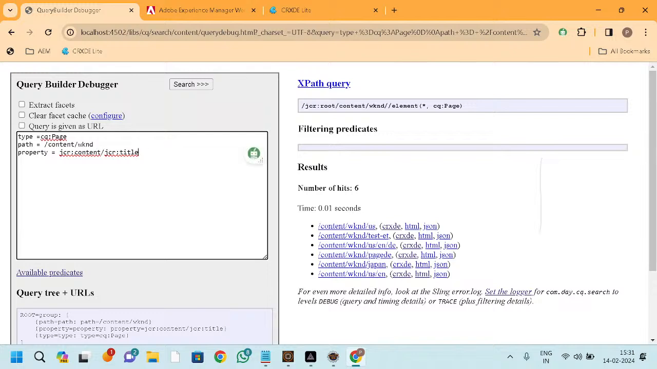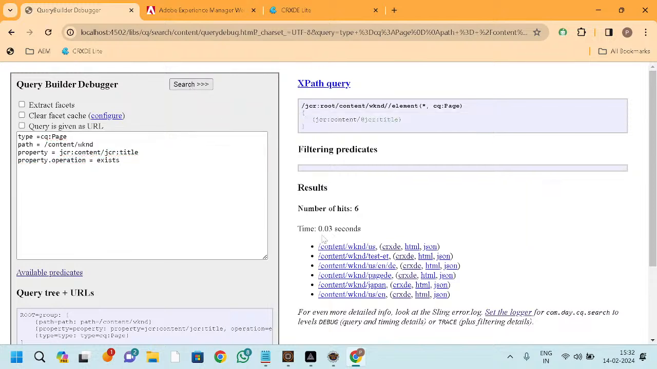Okay, so here we will try to define the value, right? I was wrong. If you want this jcr:title, and if it exists, then only you can return the result. So in this case you can use the like operator, if this is the property it has available. So here we have property.operation, and if it exists, then only you can return it, I think. Still this one is also not working. That's okay.